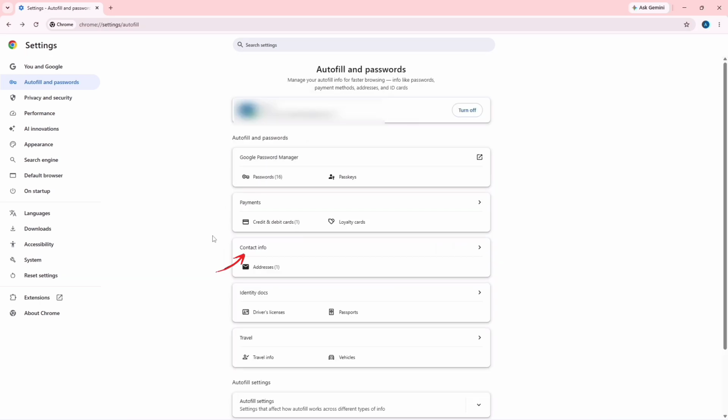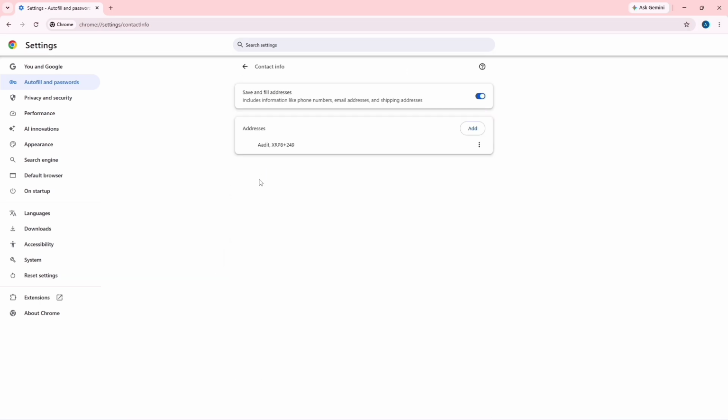And let's see the third one, which is contact info. So here you'll see all of your saved addresses. And if you want to delete them, it's really simple. Click on the three dots and click on remove from Chrome. And as you can see, they're removed. Again on top, you can disable this option to save and fill addresses.